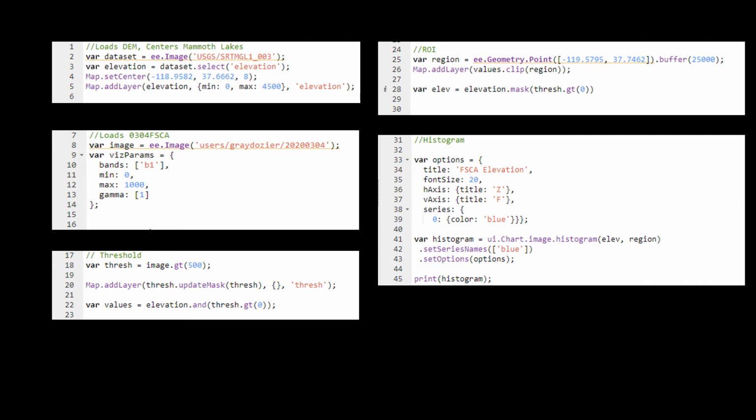I'll go into each block of code a little more in depth separately, but the only parameters that need to be changed are where the map is centered on line 4, the maximum elevation of the region you are working in, what image you want loaded in, line 8, and where is your region of interest and how big is your buffer, line 25.